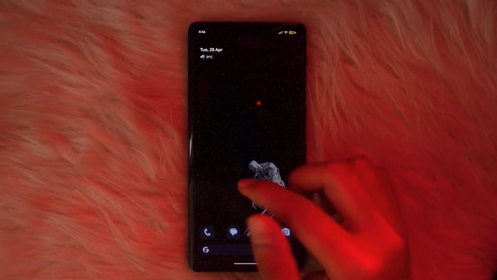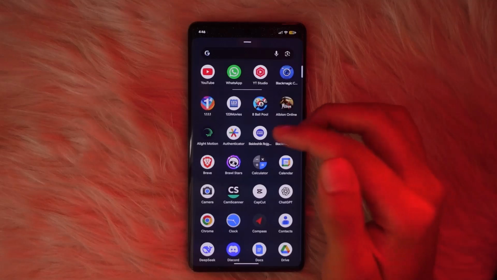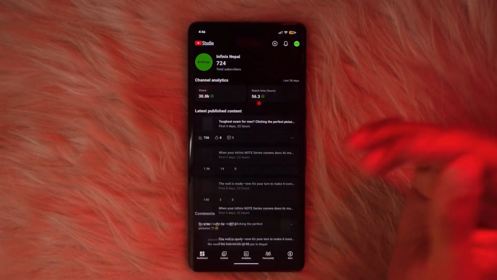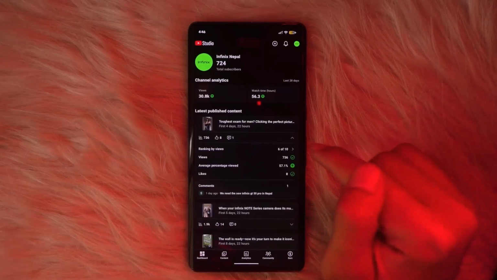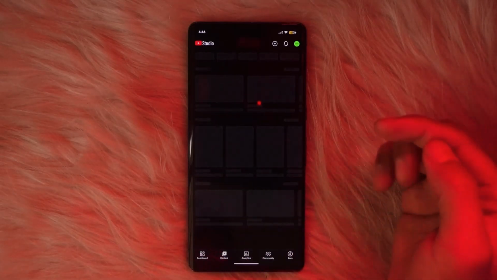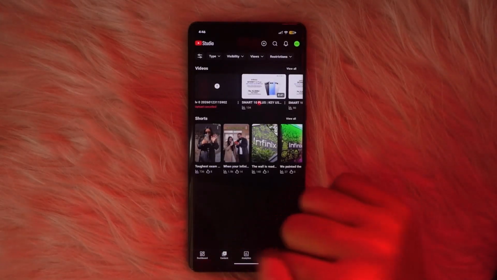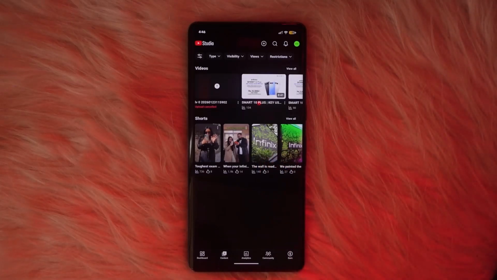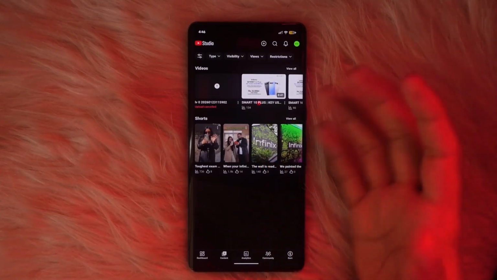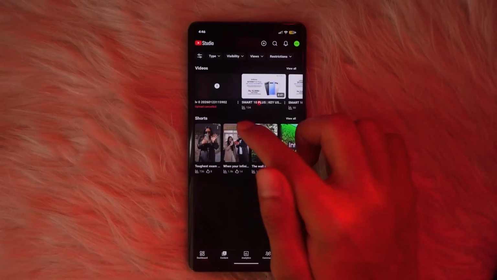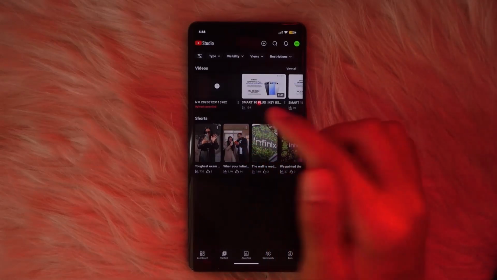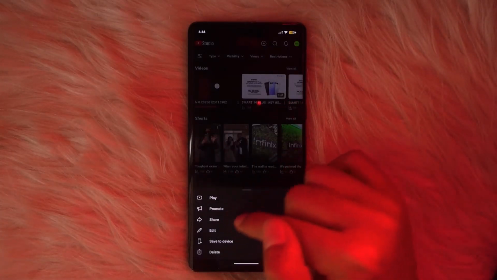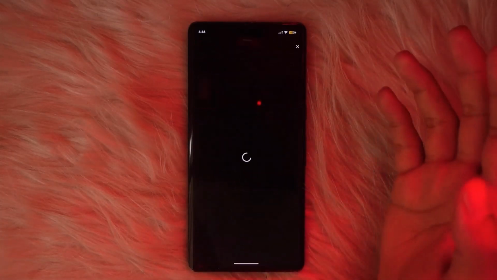Now to promote your shorts in YouTube, all you have to do is go ahead and open YouTube Studio either in your mobile phone or your computer. Then head to this content section located mostly at the bottom navigation bar in mobile phones or on the top left in your desktop. From there, tap on this three dotted menu icon right next to your shorts and you will find this option called promote. Go ahead and tap on it.